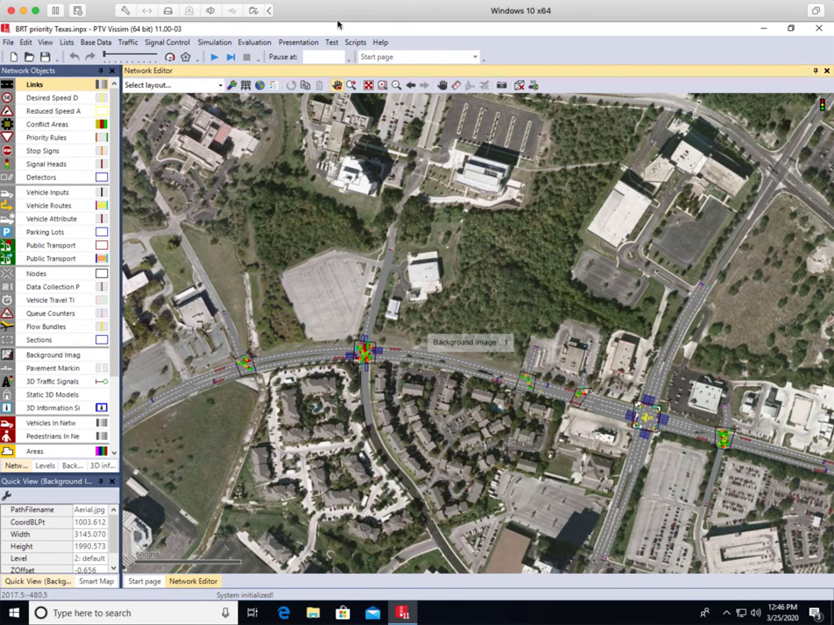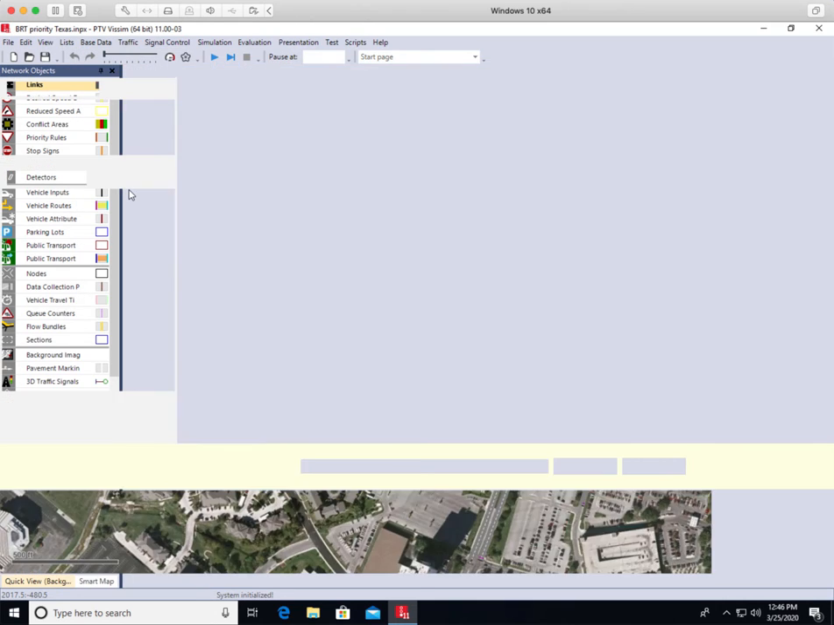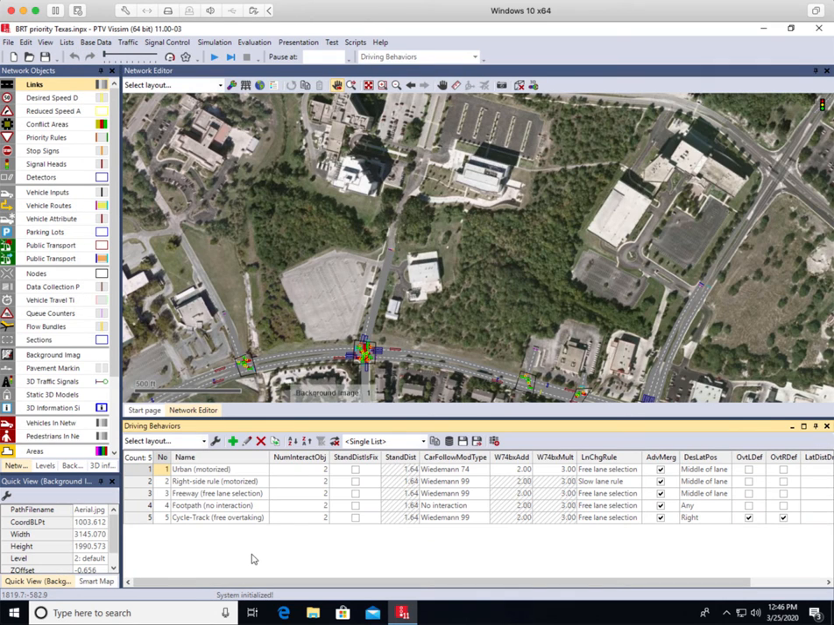opened up. I come to the base data and click the driving behaviors. And then this opens up a list where you have all of the different driving behaviors in your simulation. So for this project, we have one driving behavior for motorized urban roads, another one for freeways, et cetera, et cetera. And you can see the car following models that you have available here.